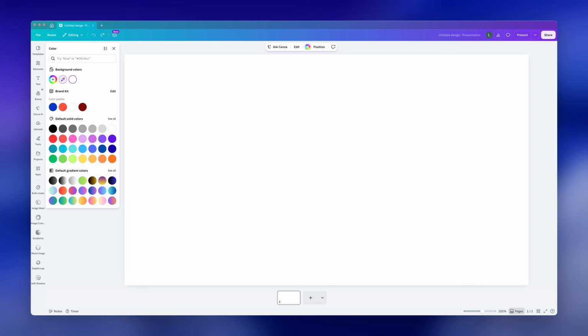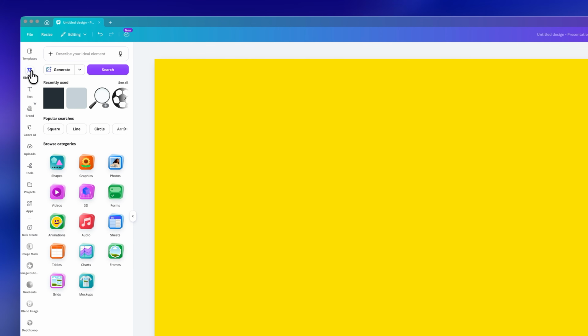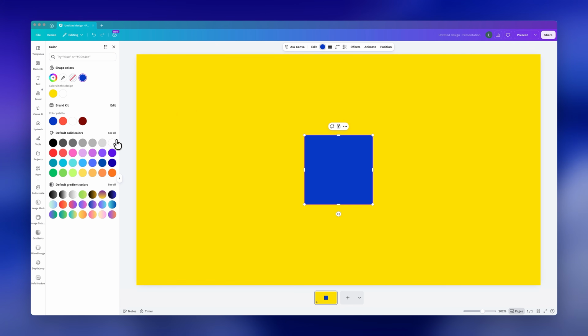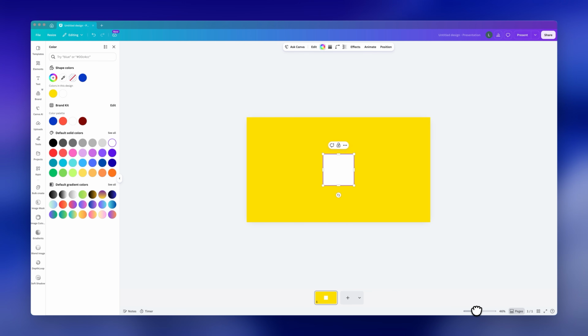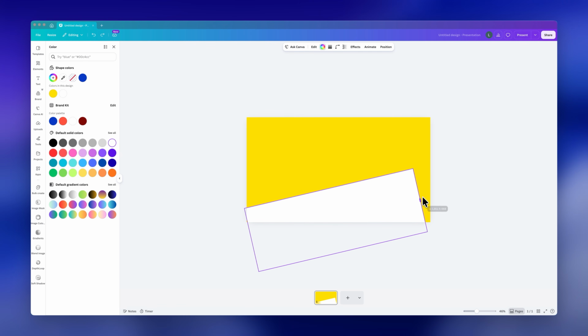So let's start by changing the background color to whatever color that you like. Next, you're gonna go to Elements, click on Shapes, and select a square. Here we'll change the color to white and also zoom out so we can see a little bit better. And here we just need to make it larger, put it at the bottom, then rotate it slightly and just extend it like this. Next, you'll need to add your images.